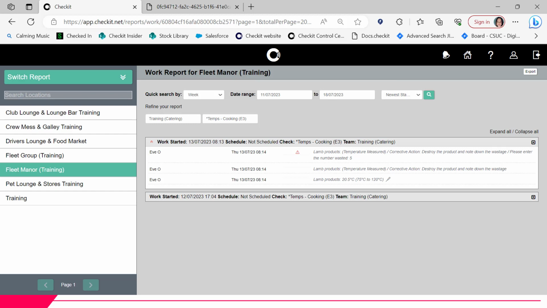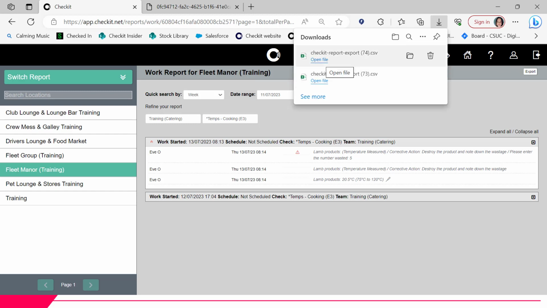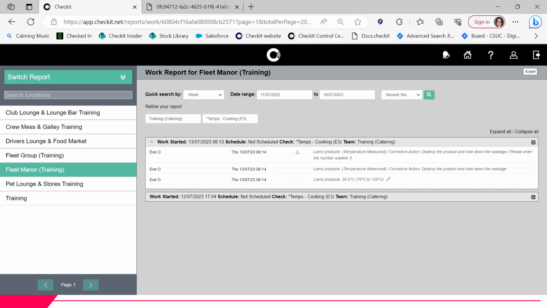This report can be exported by pressing the Export button at the top. It will be exported as a CSV file, and you can open the file from here or open the folder. So that's the work report. Now we can turn our attention to the monitoring reports.